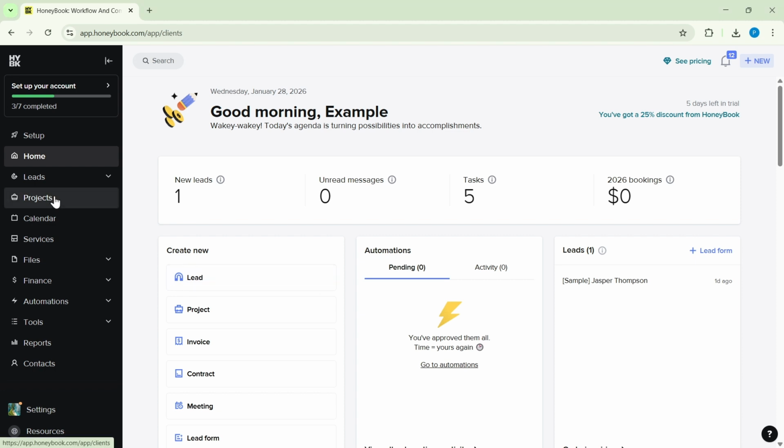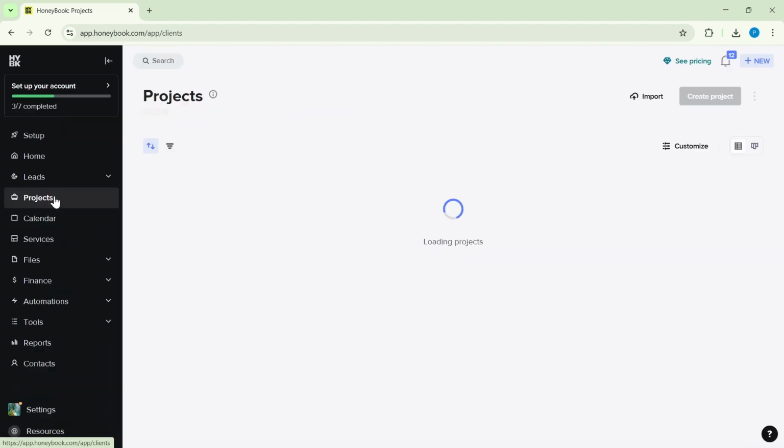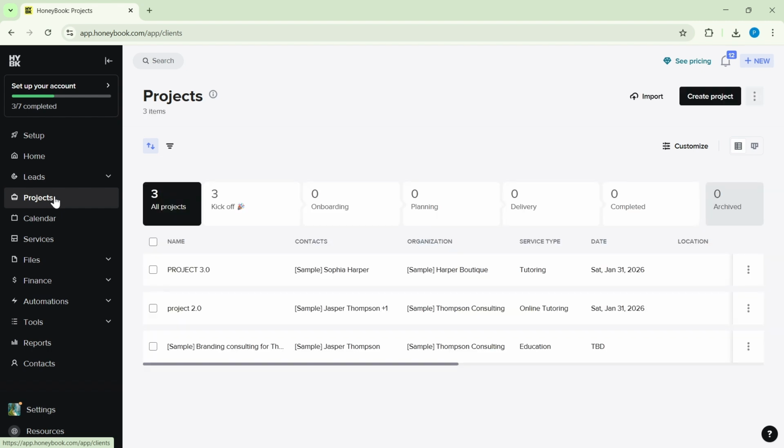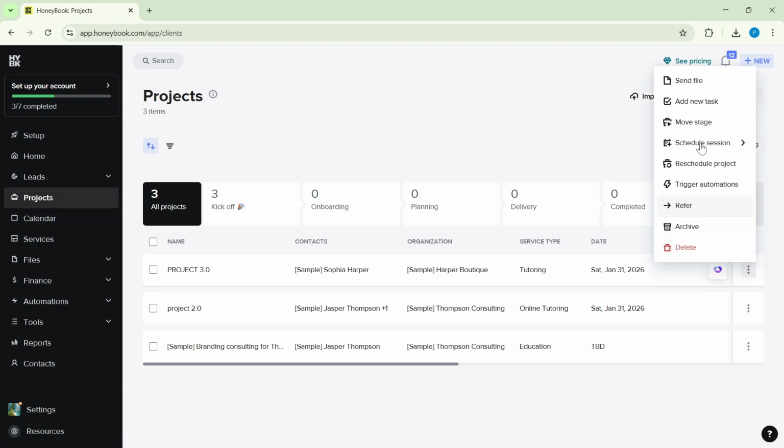Here, you'll see your full list of projects. If you have a lot, it can help to use the search bar or filters to narrow it down by client, status, or date. Locate the project you want to archive. This might be one that's completed, declined, or paused indefinitely. Next, find the three dots next to that specific project to open more options. Choose Move Stage, then select Archive.